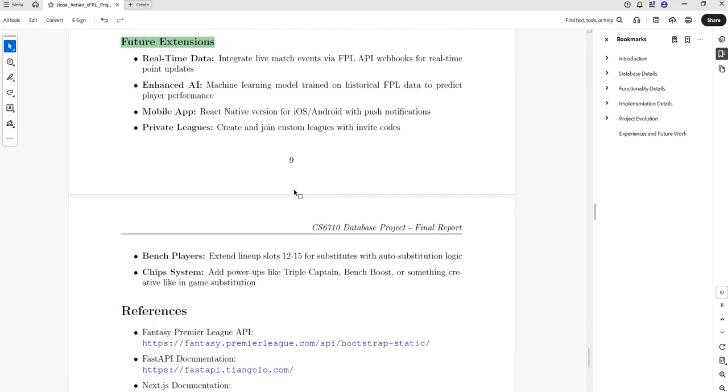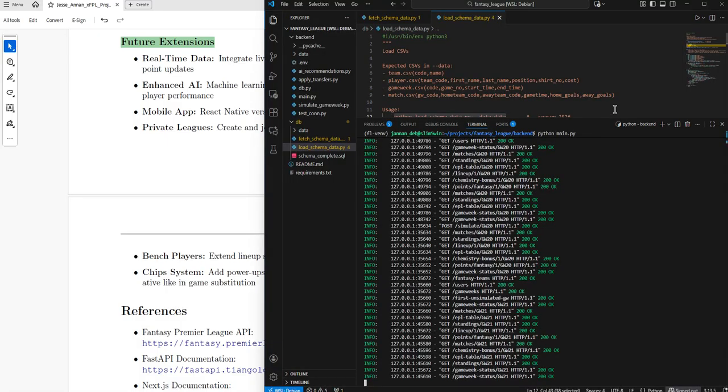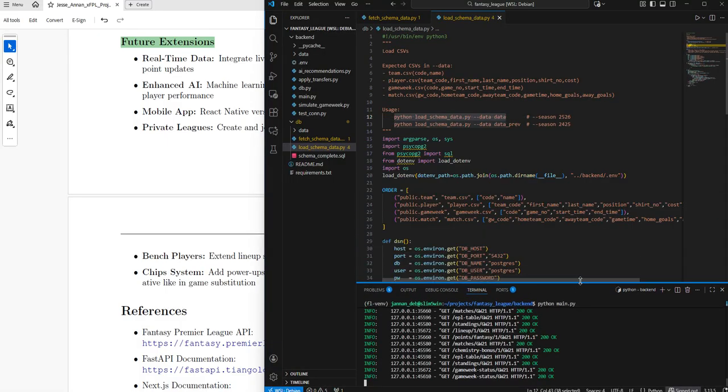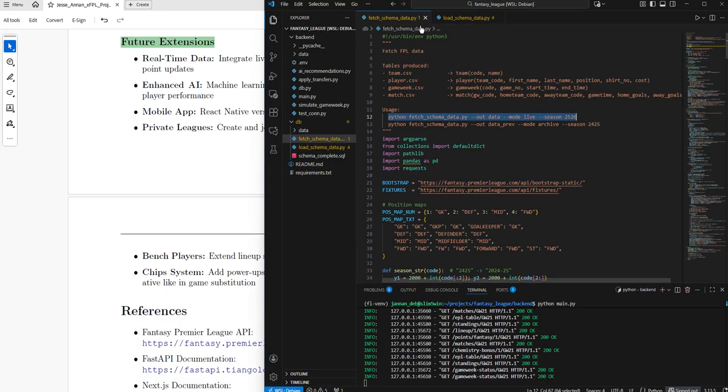And the future extensions, especially the AI. So I tried to get historical data, so I would use it to build a small machine learning application that would recommend players based on previous history, not just the current 5 game weeks. I mean the previous 5 game weeks, but I couldn't really get it to work, so I dropped that idea.